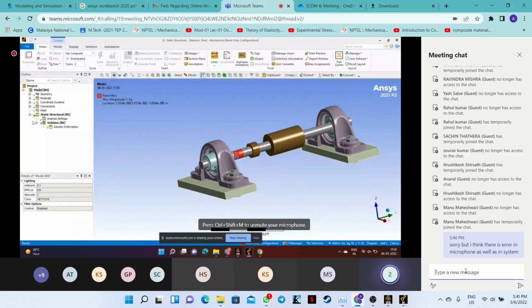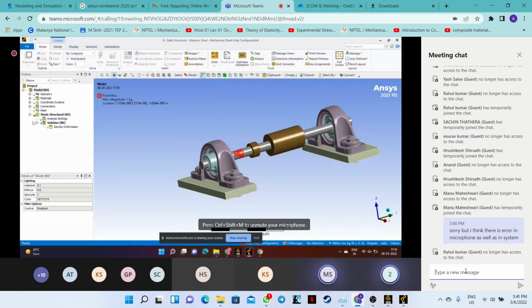Yes, Krishnakant, you have just loaded the geometry here. Okay, start working on it. Let us see how you are trying to get the element quality here.